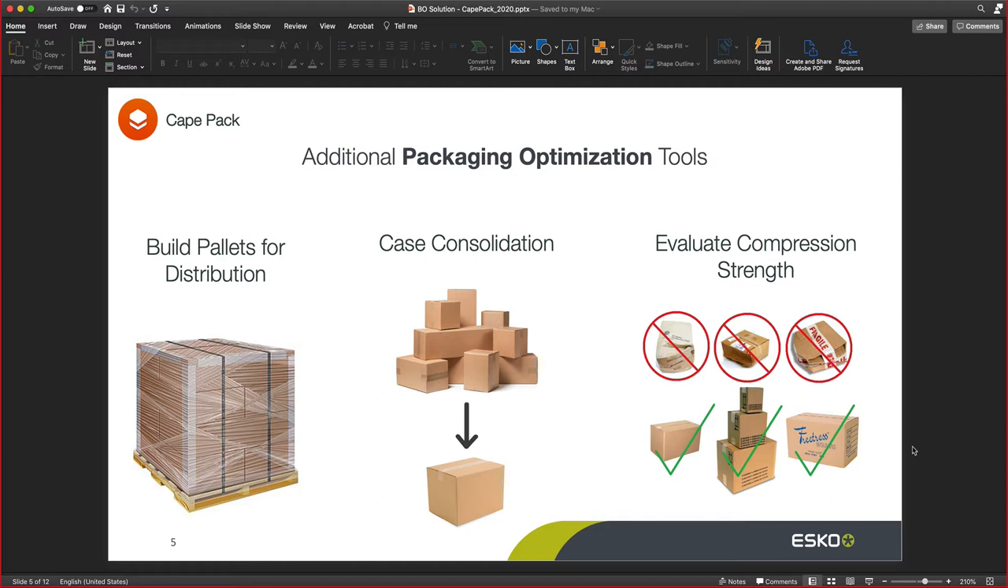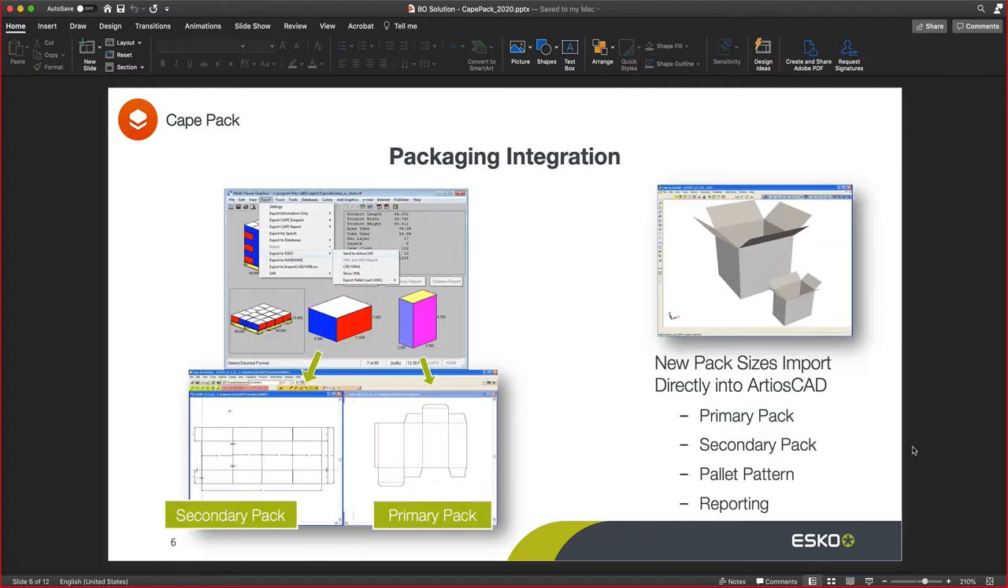CapePack also allows you to finish your pallets for distribution, as you can see on the left. CapePack comes with a case consolidation software on board where you can use any of, let's say, a limited amount of standard shipping containers that your company is using, and based on the product, it will pick the most optimal shipping container. And CapePack also has a very important dimension to evaluate your compression strength in order for your shipping containers to make it through the distribution to the final customer or retail location.